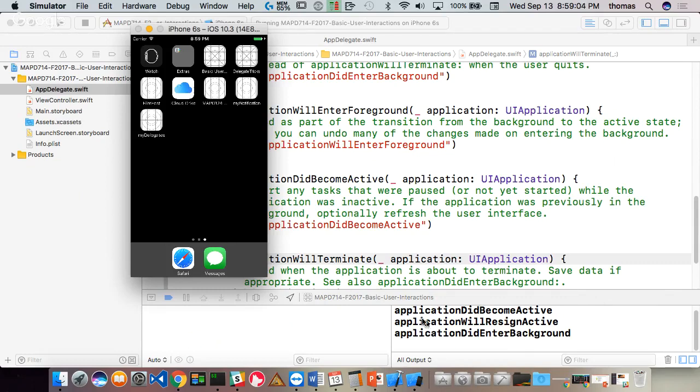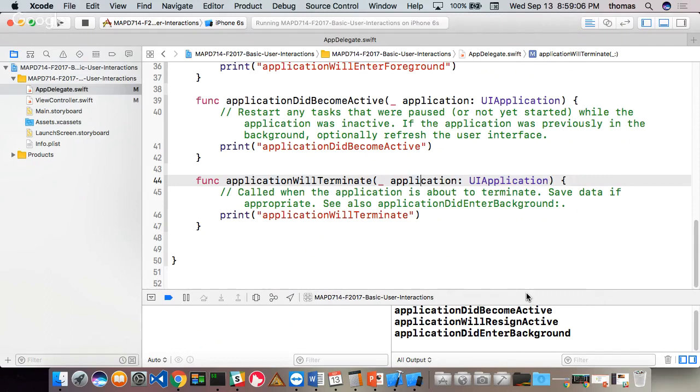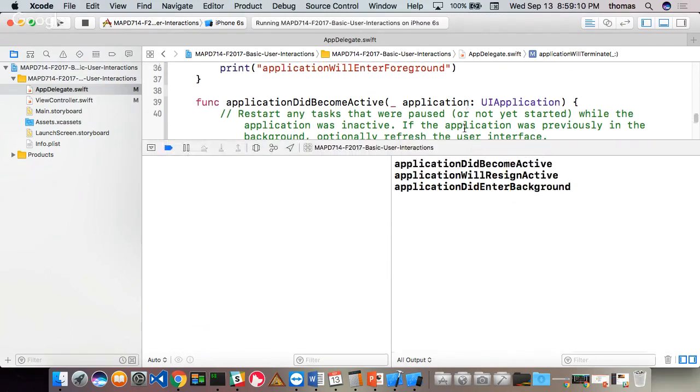But now look what happened. When I went to the background, these other events triggered right here. Look, application did become active. That's the first thing that happened. Application will resign active. Then application did enter background. All these events triggered as I put my application to the background, right?